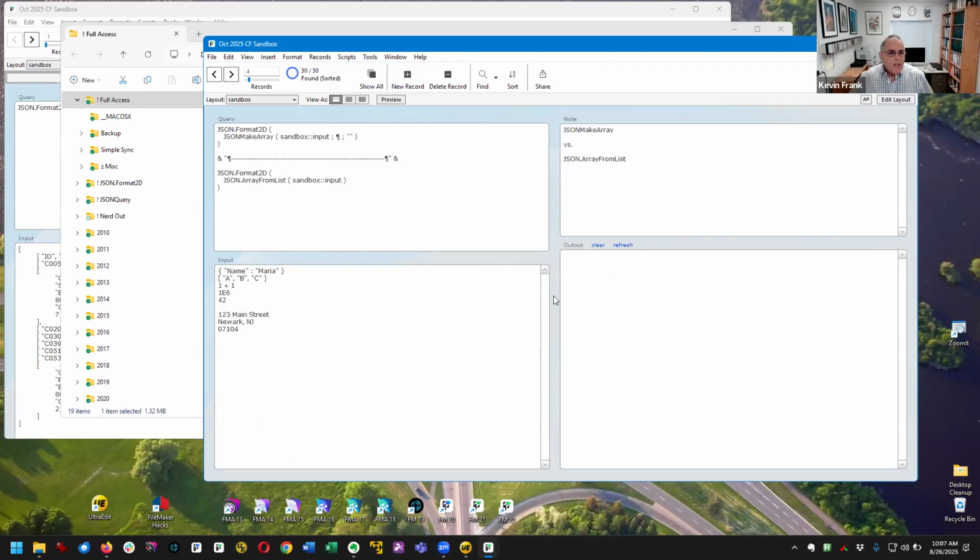And then, I don't know how many of you are familiar with JSON make array. That's not a custom function. That's a function that was introduced in FileMaker 21 a little over a year ago. And I had already written one called JSON array from list, JSON.array from list. One of the ways you can tell my custom functions is they'll have that dot. I mean, other people do this too, but when you see that dot, you know for sure it's a custom function and not a built-in function.